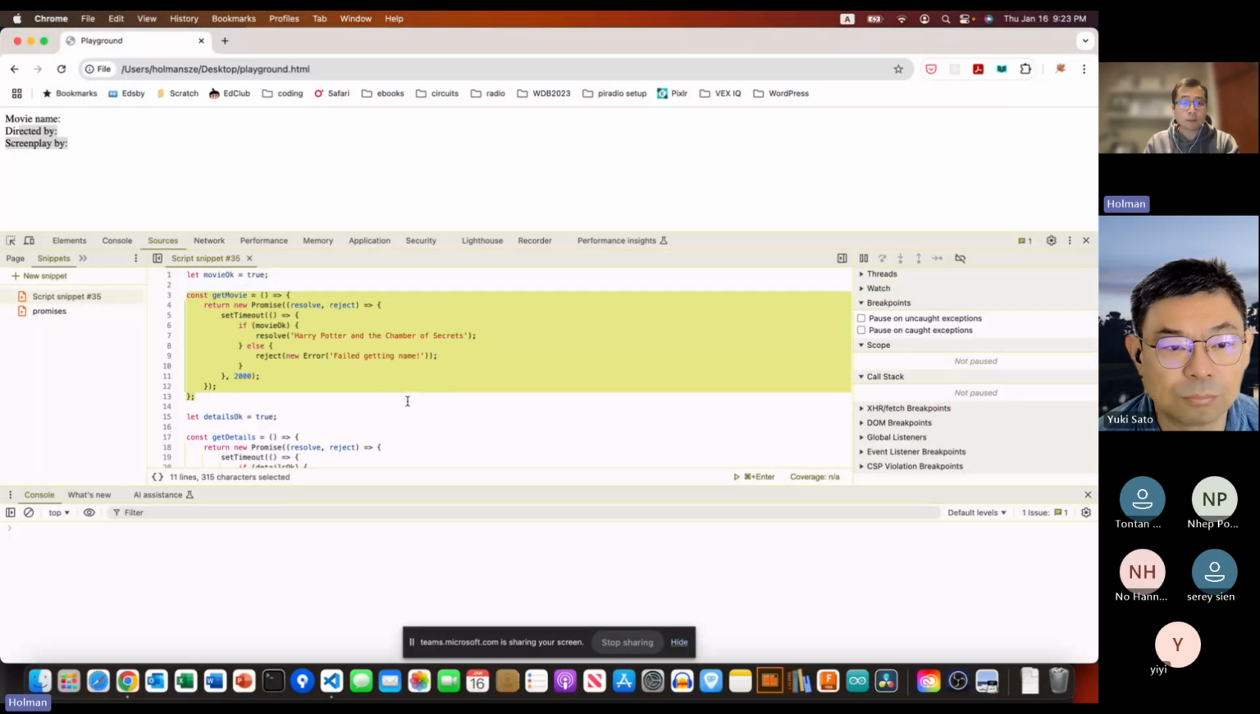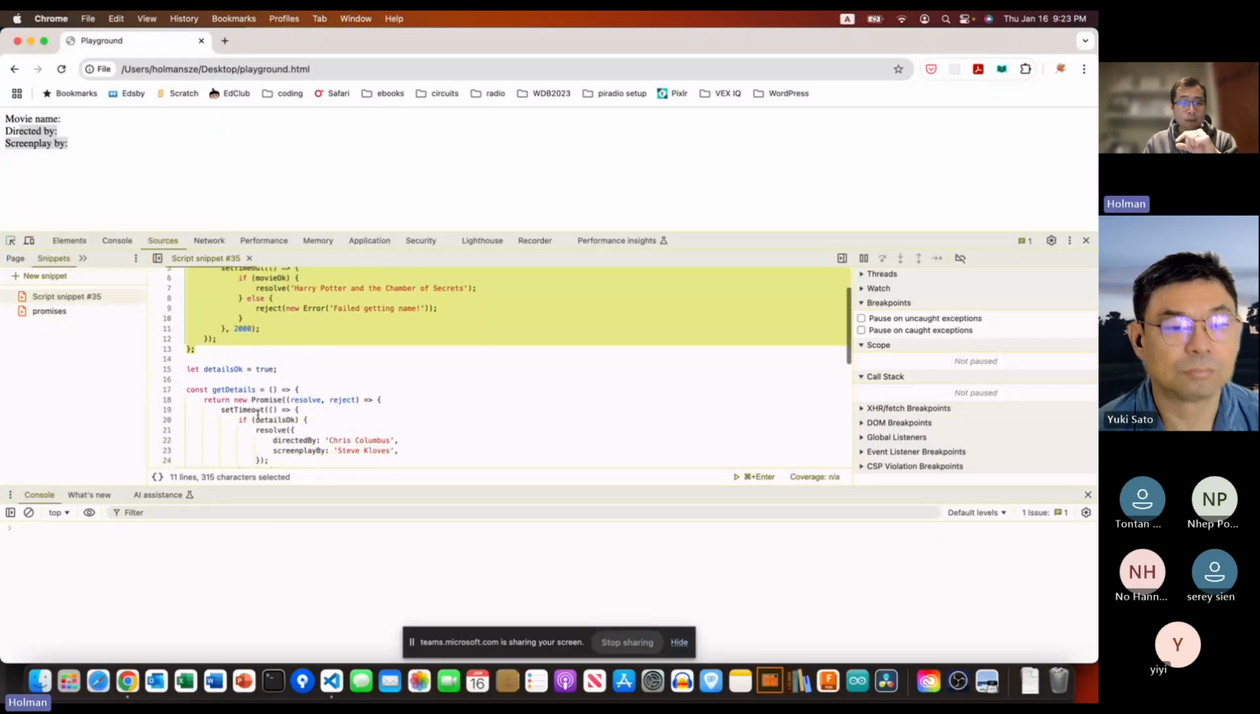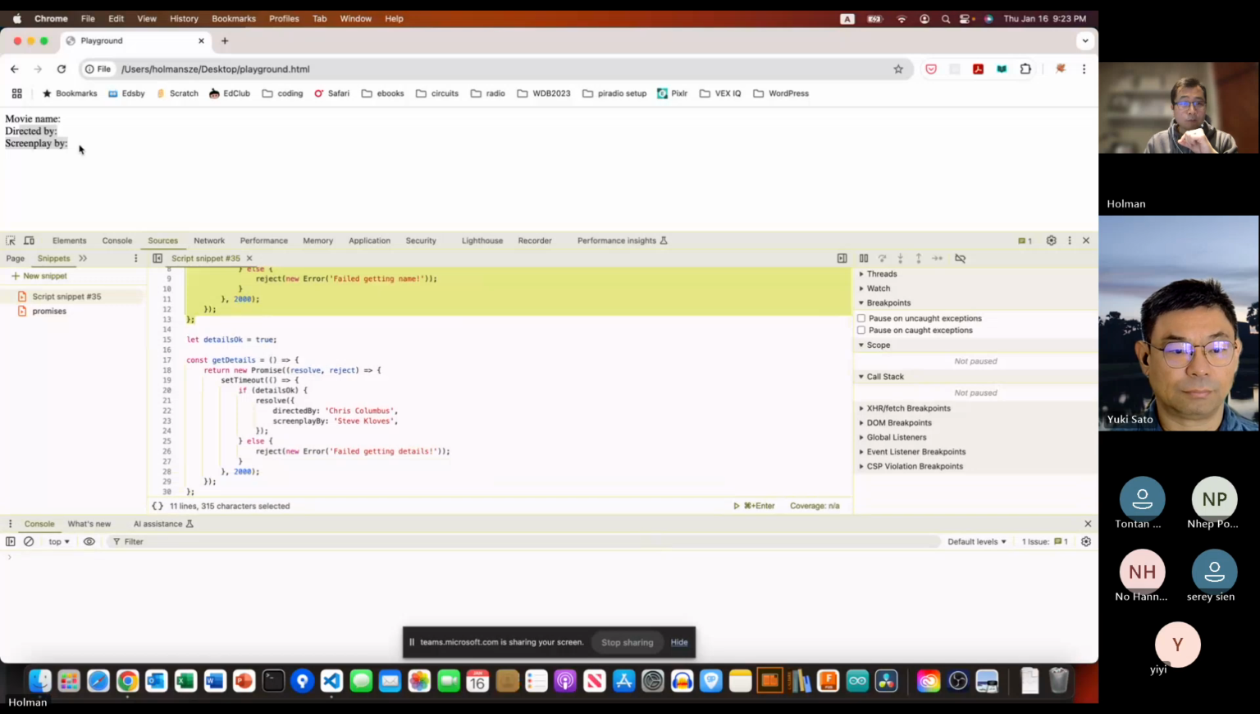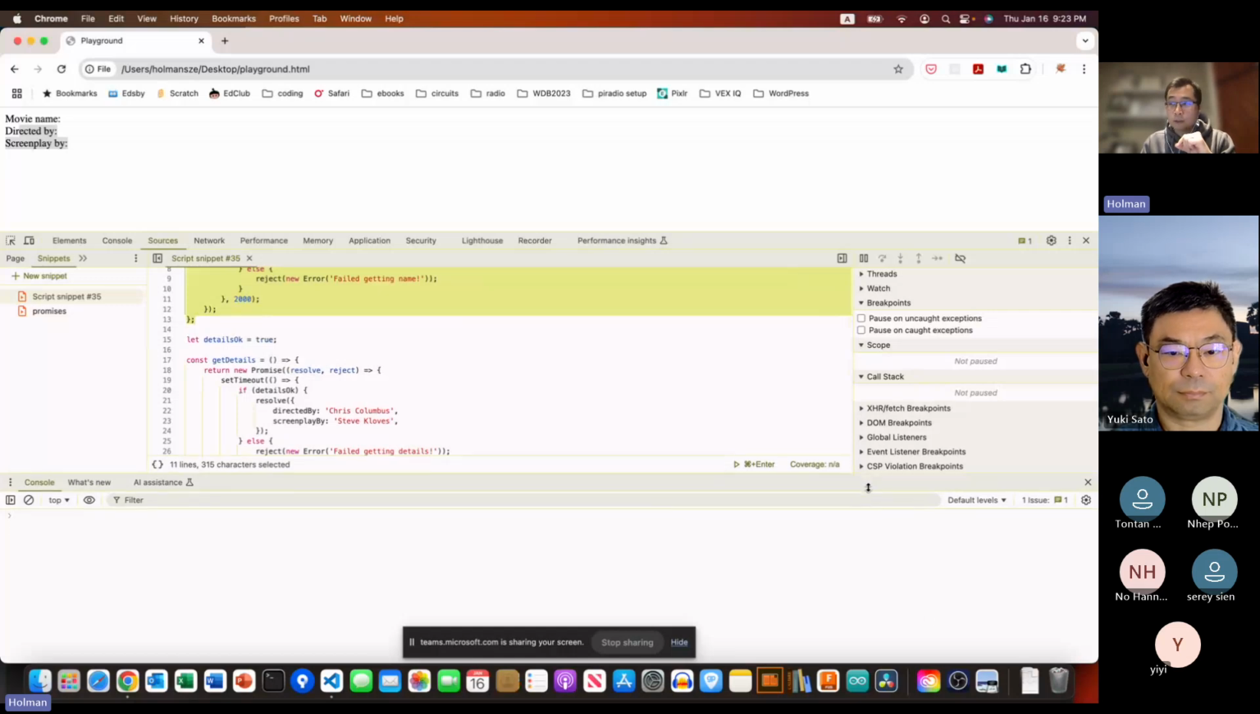So if I have one after another, then what we will expect is that we'll wait for 2 seconds and then we see the name, and then we call the get details, we wait for another 2 seconds before we see the other two fields, right? But if they're in parallel, since both of them are exactly 2 seconds, we will see everything pop up on the screen at the same time. So let's first start by doing serial execution.